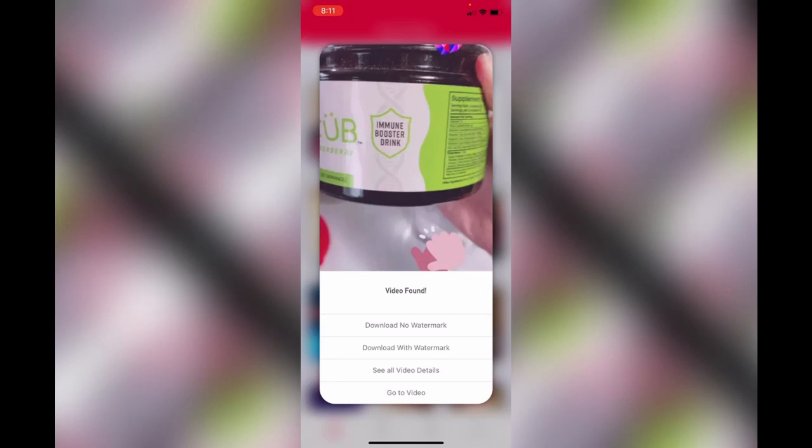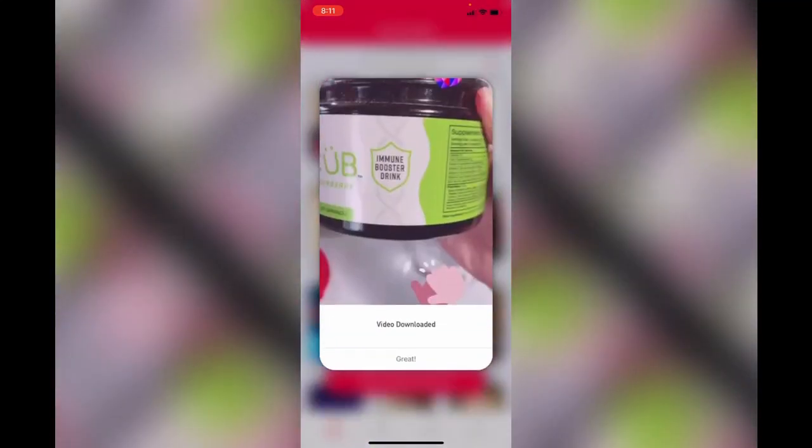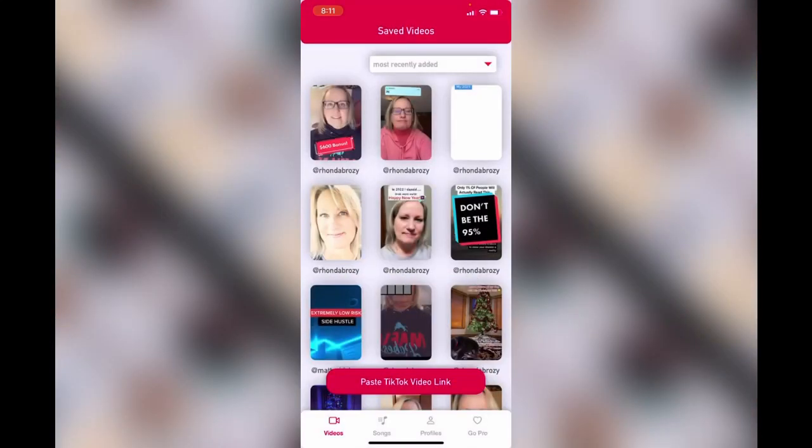It pops right up. You can download it with no watermark, download with a watermark, or see all video details, go to video. So I'm going to download with no watermark. Going to give it a few seconds, depending how long it is. It's going to say your video is downloaded. Great. So now I'm going to show you.